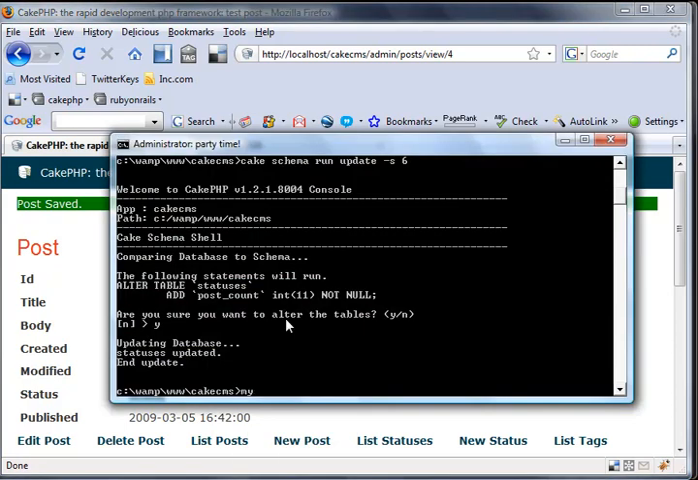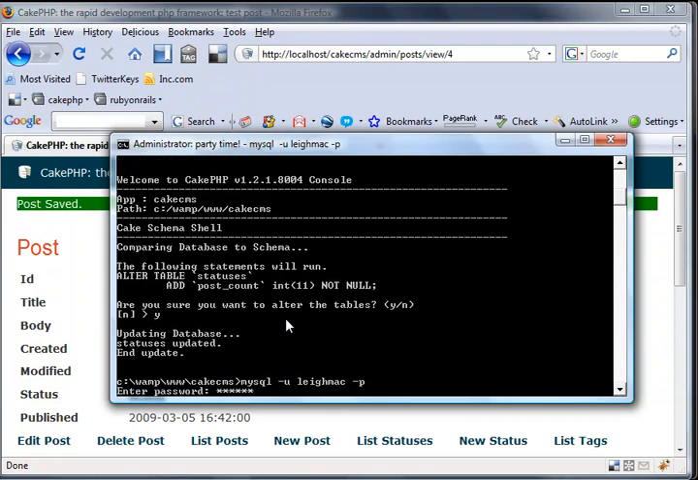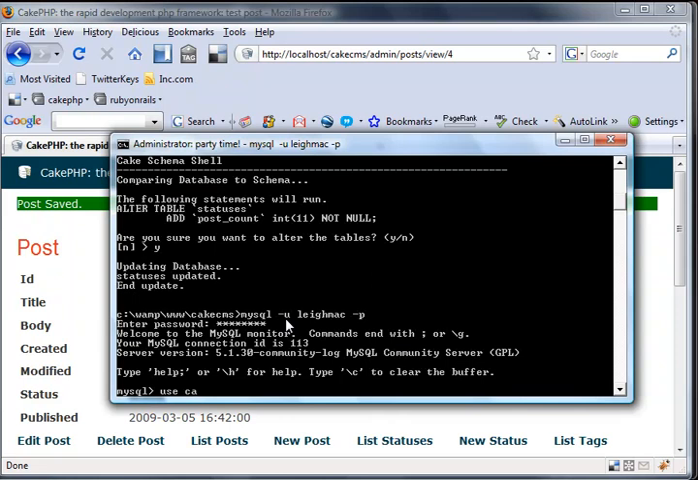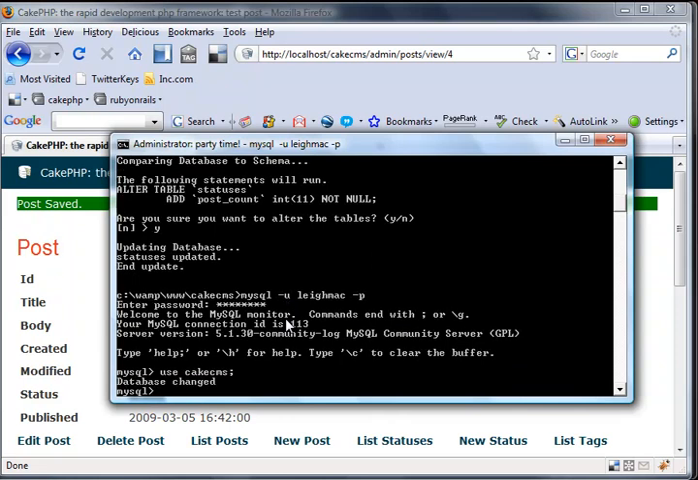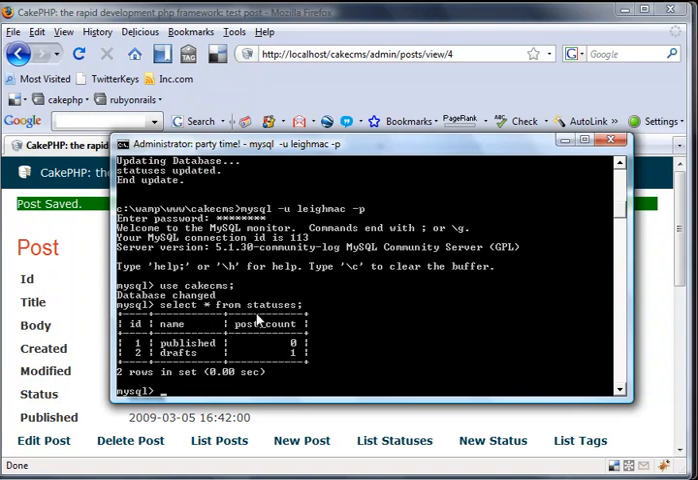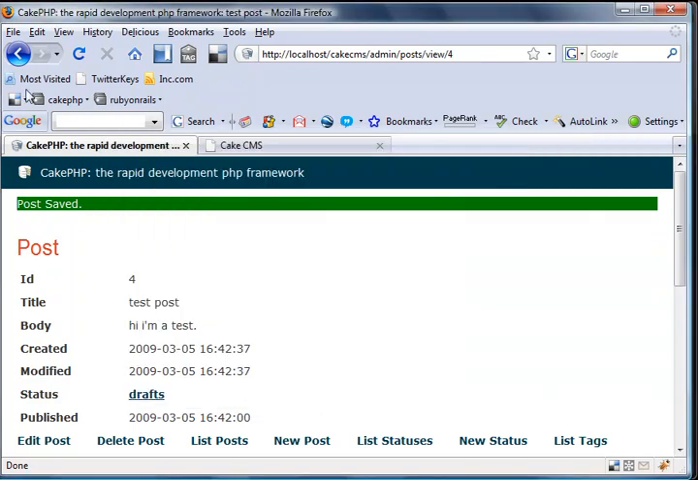Let's go to MySQL, user, Limac, password, use Cake CMS, select asterisk from statuses, and you can see there that it counted it. See how it counted? There's one in drafts. So if we go back, we can update the rest of this.